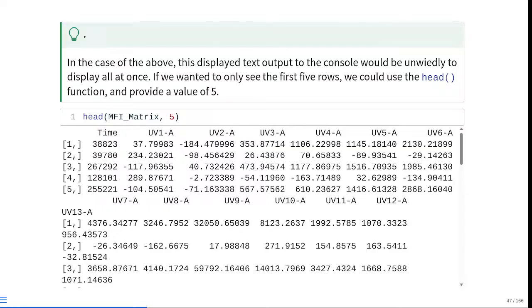So we may want to subset how many rows we're showing at a given point in time. The way you do that in R is there's the function called head, and basically you give it the matrix-style object that you have, in this case we had assigned that to the MFI matrix object variable name, and then you just tell it how many rows you want to see. In this case, I set it for 5. So you see, we can see the first 5 rows for the first set of detectors.